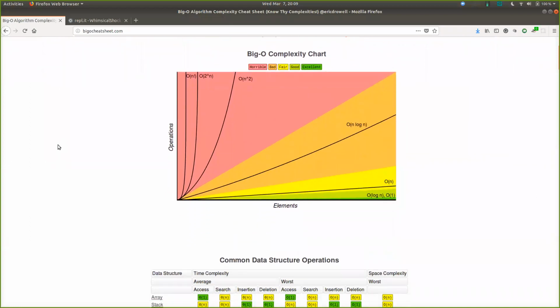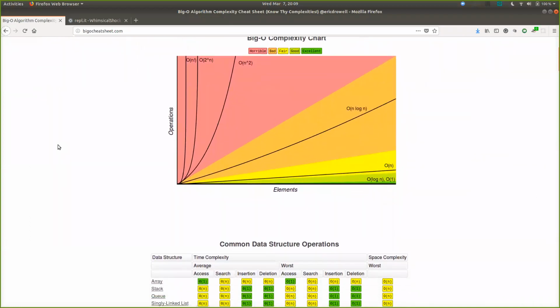But what Big O does is it's a mathematical notation that describes the limiting behavior of a function when the argument tends toward a particular value or infinity. So really what we're saying is, in computer science, Big O notation is just a way of expressing something, but it's used to classify algorithms according to how their running time or space requirements grow as the input size grows.